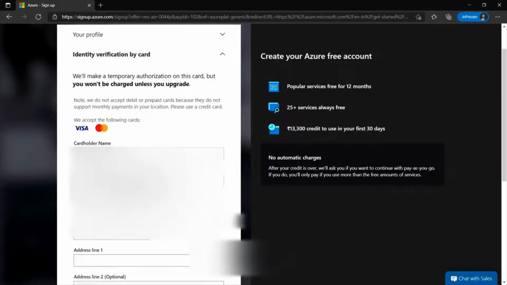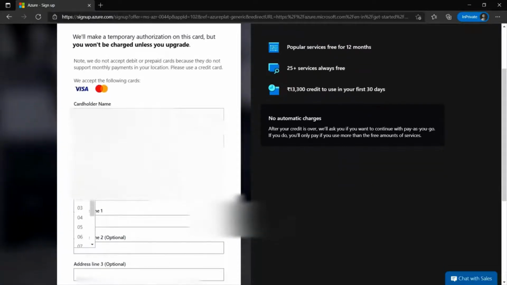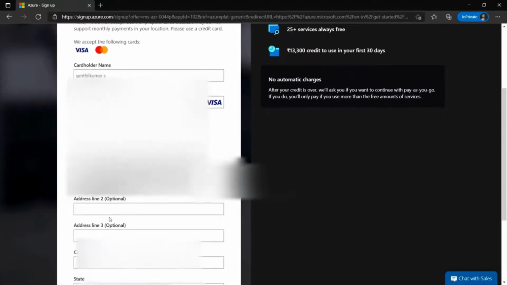If you're entering any prepaid card or debit card, then it will not accept it to create the subscription. So make sure it has to be a credit card. So you cannot use the same credit card next time. So let's say if you want to create a subscription a second time, then you would have to use a different credit card that you have not used previously with the Azure portal.